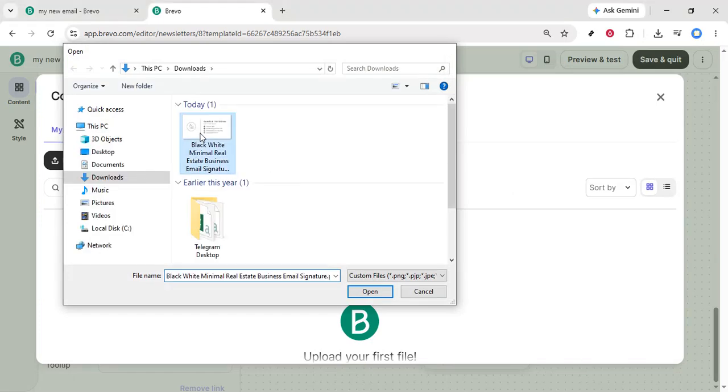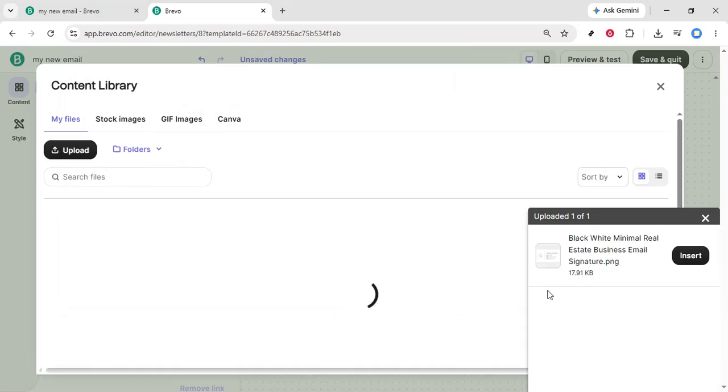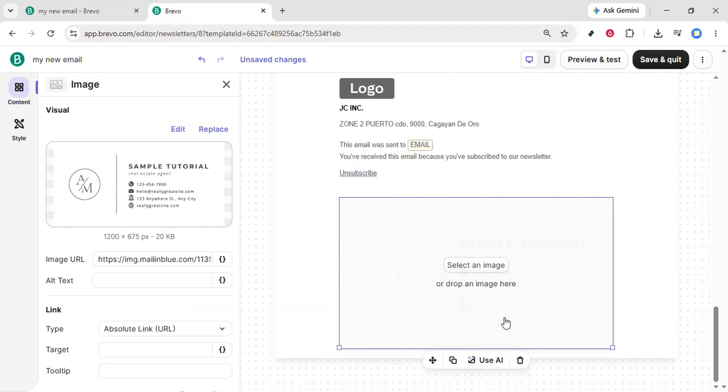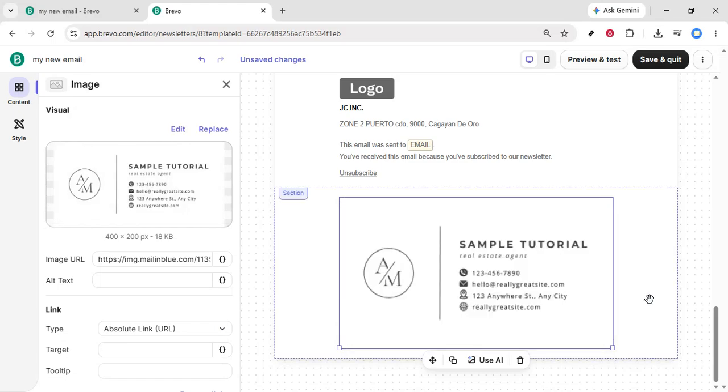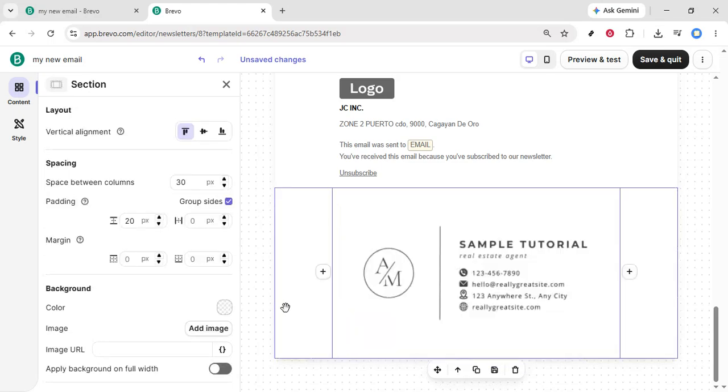And that's it. You've successfully added a signature to your Brevo campaign. Adding a signature is a simple yet effective way to personalize your emails and leave a lasting impression on your recipients. It subtly reinforces your brand and adds a touch of professionalism to your communication.